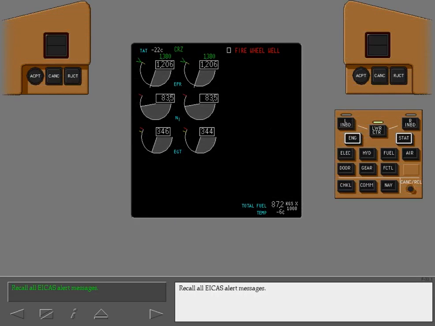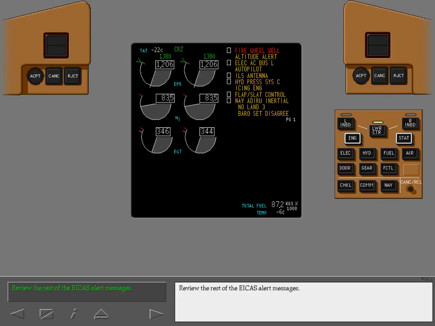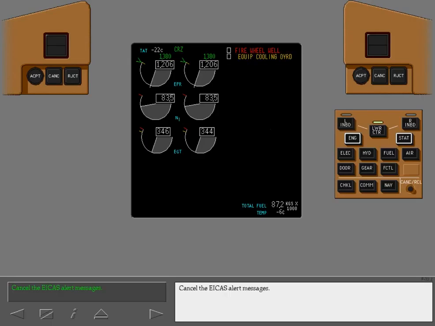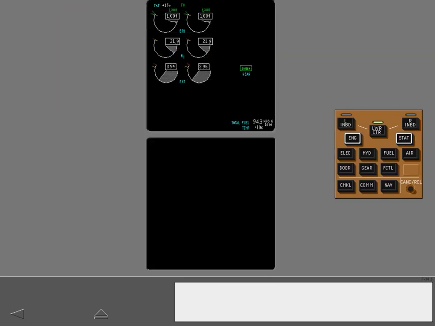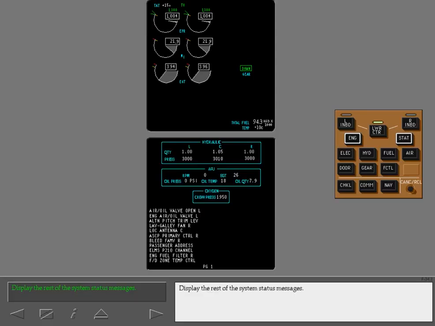Recall all EICAS alert messages. Review the rest of the EICAS alert messages. Cancel the EICAS alert messages. Display all system status messages. Display the rest of the system status messages. Cancel the status display.